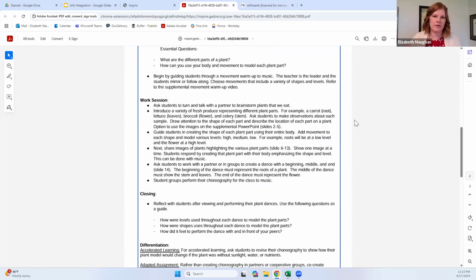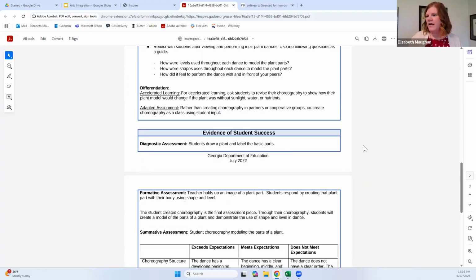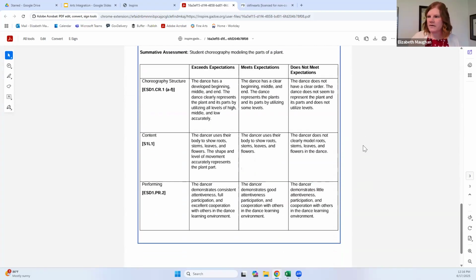And then the work session, that's really the body of the lesson instruction. So you talk about the different plant parts, what those look like: roots, the flower, stem, leaves. And then you ask them to work in groups to create a dance with a beginning, middle, and end. The beginning needs to be the roots, so with their feet lower, maybe the middle of the dance, the stems and the leaves coming up, and then at the end, they are the flowers, right? And then they perform their choreography for the class. And they even have a summative assessment here.